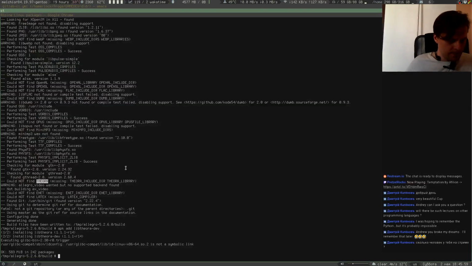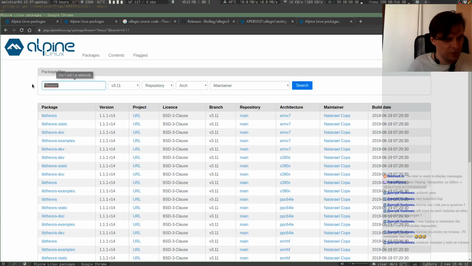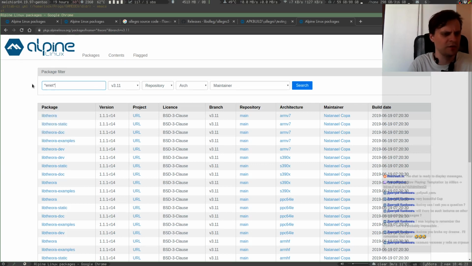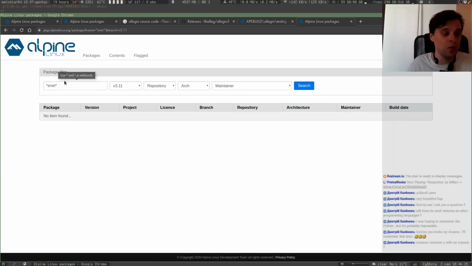Okay, so after Theora, enet, latex. Why would it need latex? Probably to build the documentation. Yeah, I think so. So enet, I think at some point I would need that, because enet is like a network library, but it would be needed at a very distant point in the future. But anyway, I think. Oh, and Alpine does not have enet.